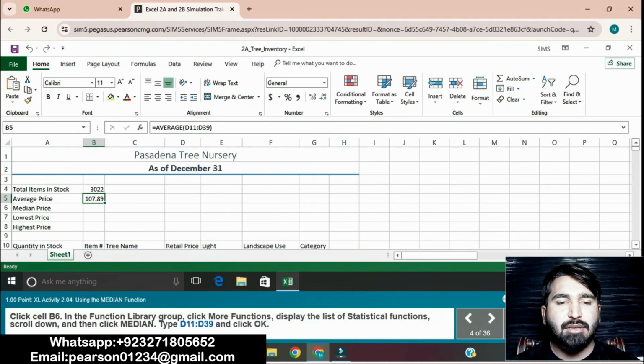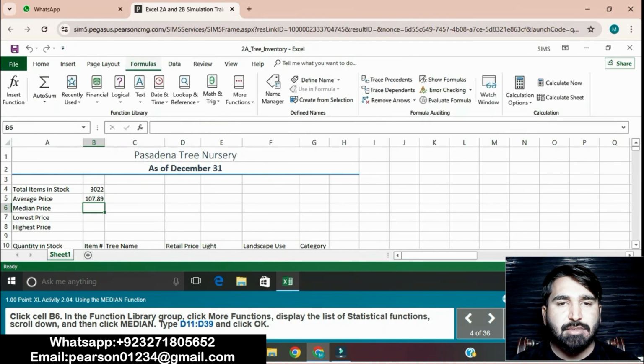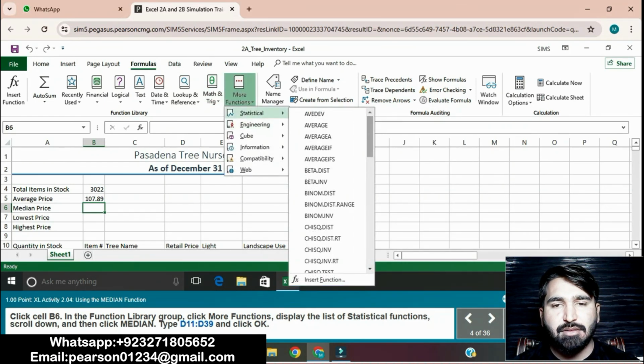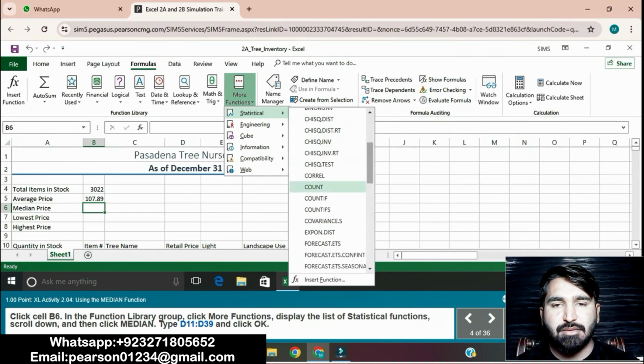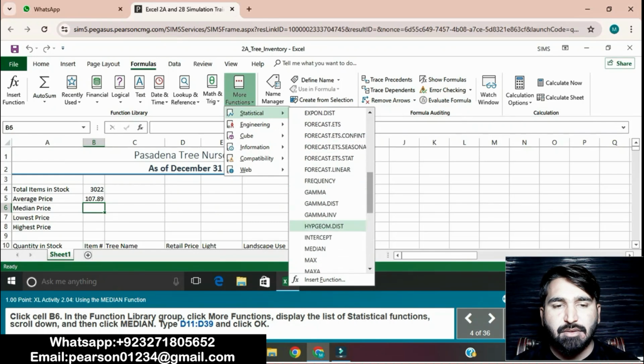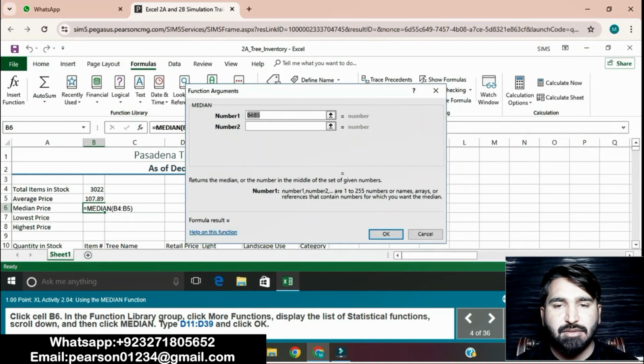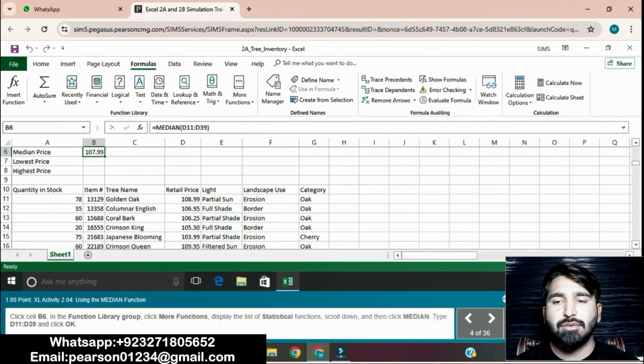Now moving on to the next question. Click cell B6. In the Function Library group, click More Functions to display the list of statistical functions. Scroll down and then click Median, type D11 to D39 and click OK. Click on More Functions, click on Statistical and then click Median. Number 1 is D11 to D39 and then click OK. This is done now.